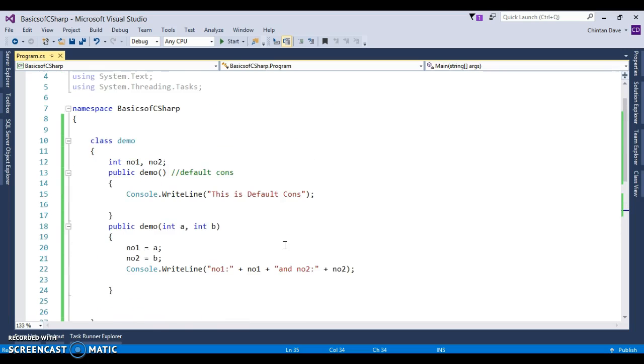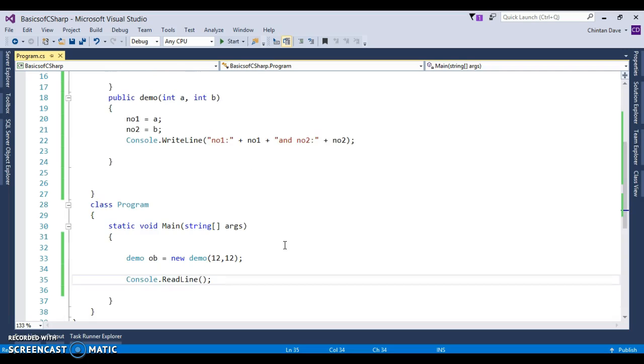So this is how you can use the simple constructor. I hope you will get the basics of constructor from this video.